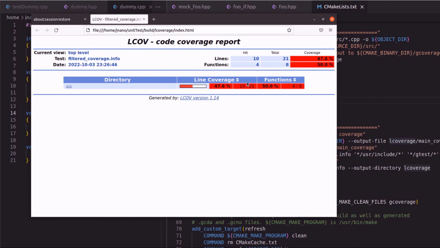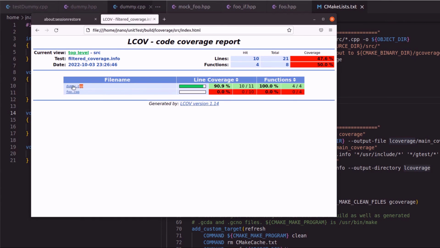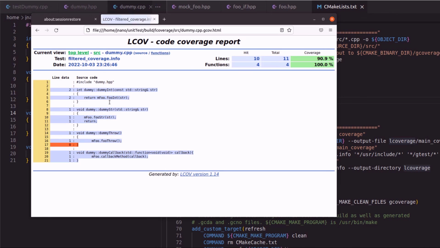Let me make it small. So you see under source, there is a dummy CPP and full CPP. As I told you, we didn't create any tests for the full CPP, but for the dummy CPP, there's 90%. Why is it not 100? Because of this. Interesting, because we throw here, right? We throw here, so this line cannot be tested.